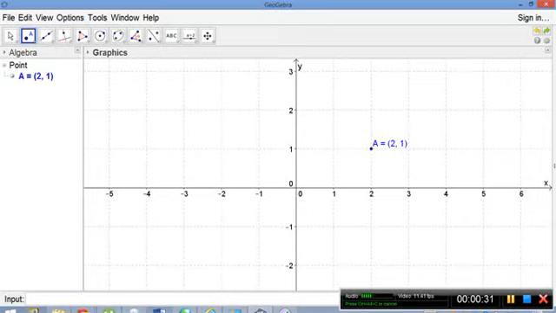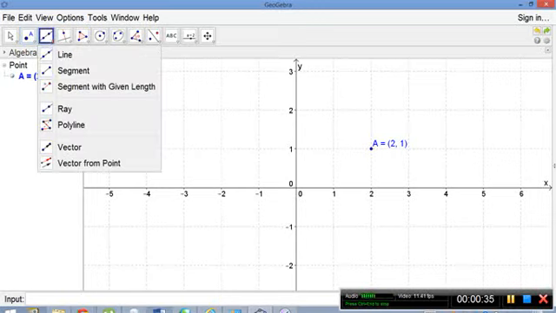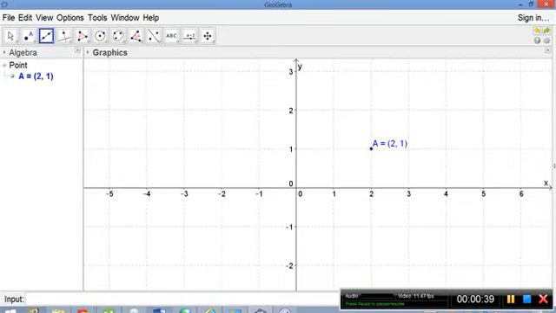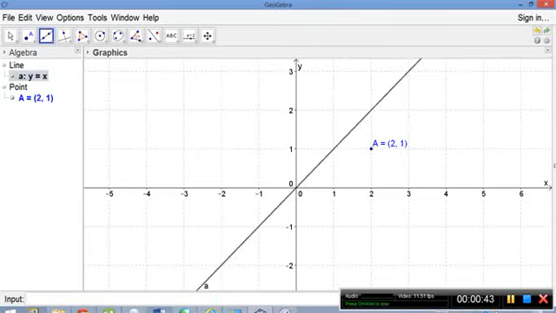Anyway, so let's put a line in. And we'll put the line y equals x. In fact, I'm going to do it via the input bar. So if I just type here y equals x, there we go, we get the line. And you can see it's appeared up here in the algebra bar here.